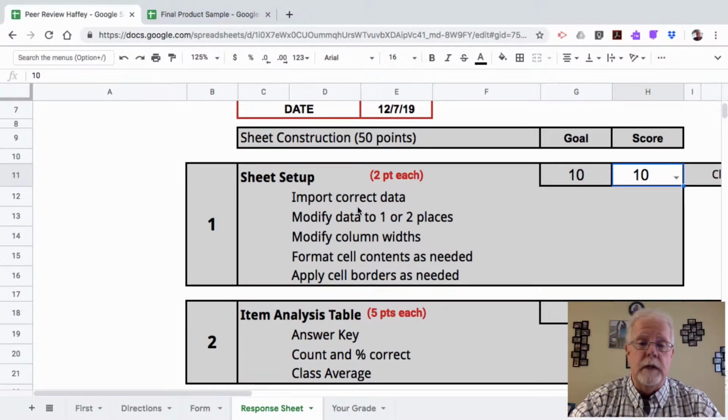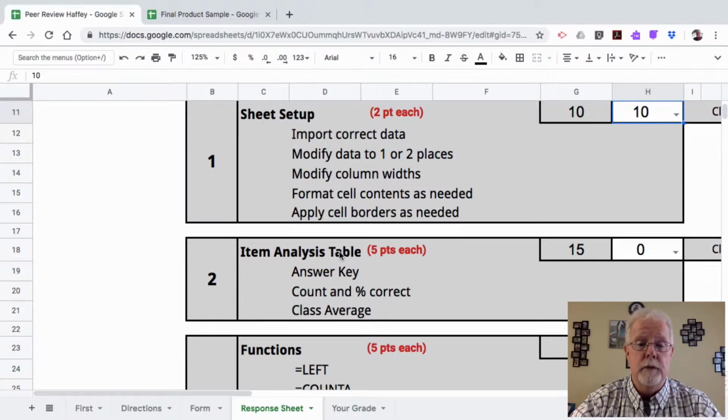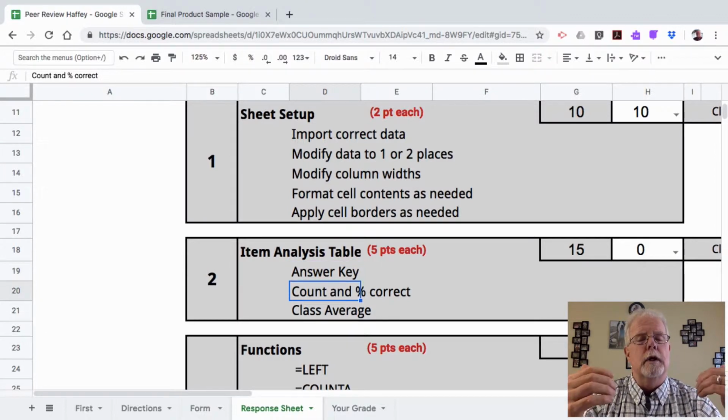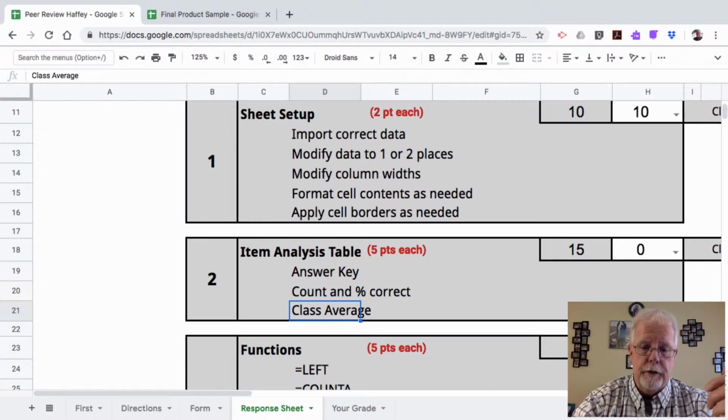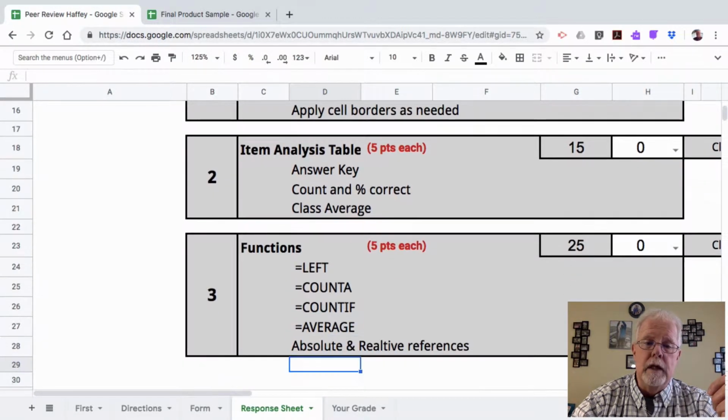Then we come down to the item analysis table, which is a key. We have to generate an answer key. Then we need to calculate the number of participants taking the quiz in that class, the number of students. From there, we calculate the percent correct, and then the class average, which is pretty much the key to this whole thing. Going down further, we need to use these functions: the left function, COUNTA, COUNTIF, AVERAGE, and we're going to be using absolute and relative references.